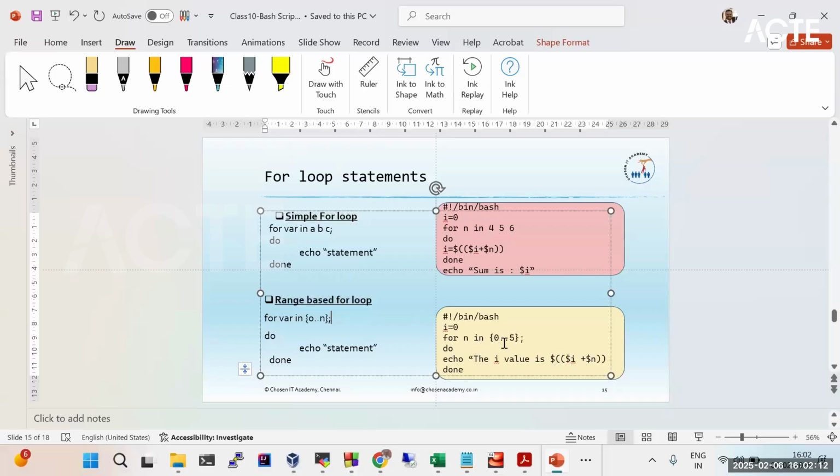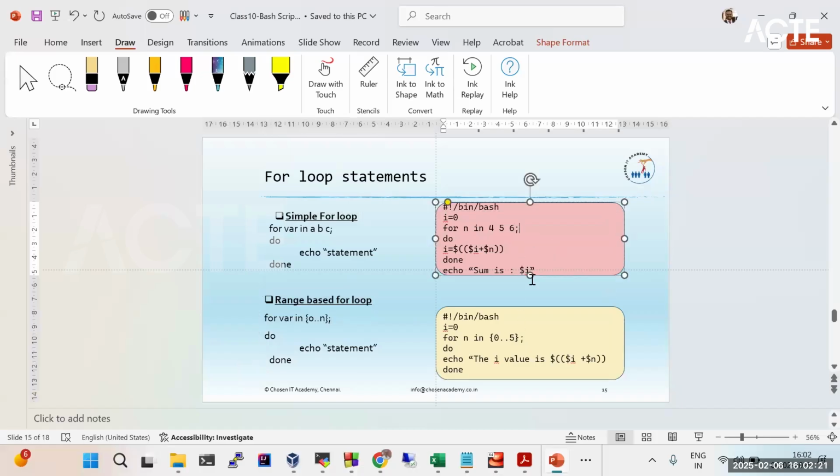And here you can say for n in 0 dot dot 5. So you can put it like this. This actually means it's going to take the value starting from 0 to 5 for n. For the n variable, the first iteration will take the value 0, the second iteration will take the value 1, the third iteration will take the value 2, and so on, all the way up to 5. And here again, I'm using a calculation to add all of these numbers: 0 plus 1 plus 2 plus 3 plus 4 plus 5. That's what I'm trying to do using the range-based for loop. So this is the next way of using it.